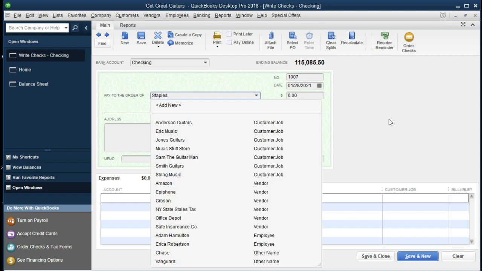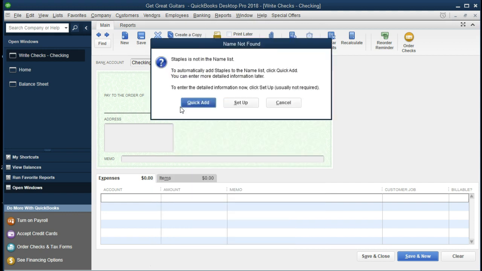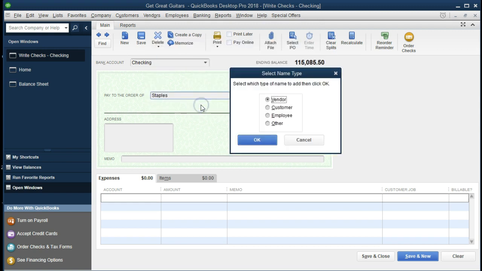We're going to get this from Staples. We're going to say another new vendor. So rather than going up here and typing add new, we're just going to type in Staples, the new vendor that we would like. We're going to select tab, and it's going to ask if we want to quick add that or set it up. The setup allows us to enter the address and the phone number and a lot of other information. The quick add gives us the name, all we need typically to write an actual check. We're going to do the quick add at this time.